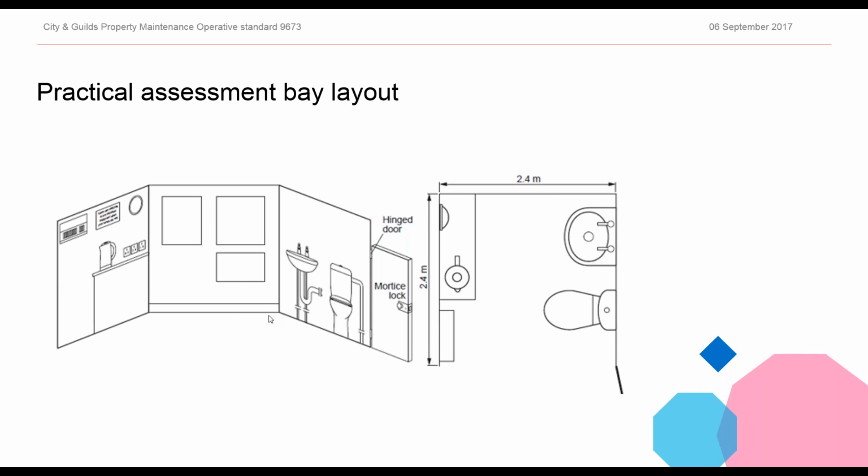It is very low level. It's a maintenance man, woman. So that's one of the key areas within the bay, and any more details on that can be followed up afterwards.